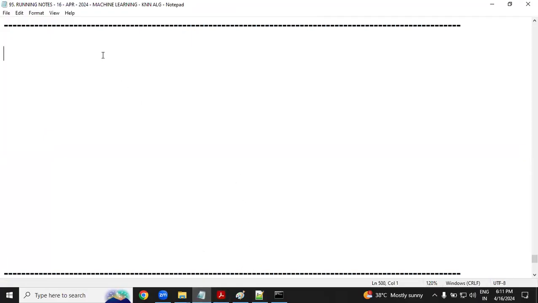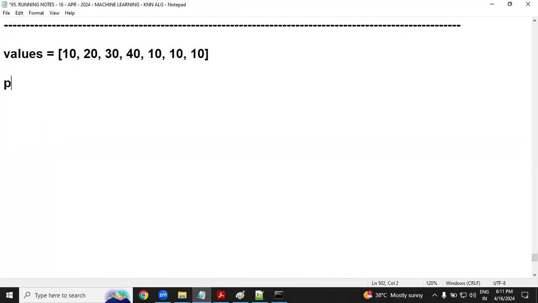Hold on. Values equals 10, 20, 30, 40, 10, 10, 10. Good. Let me print values. I want to add one value. How to add? Values dot, what is the method name? Very good, boss. The append method, and let me add 99.